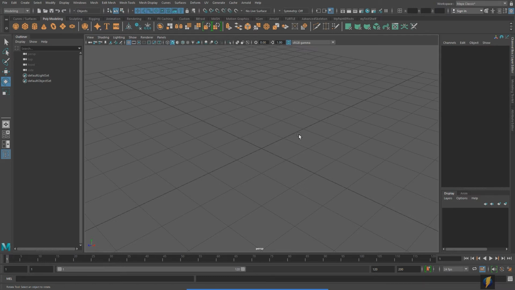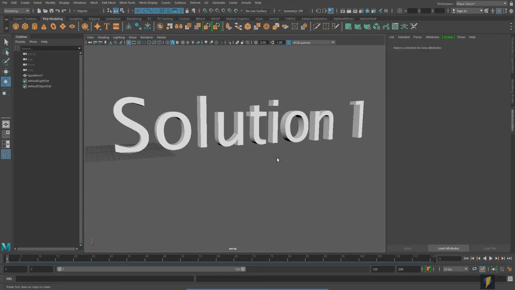Now, before I begin, I would recommend actually pausing the video at this point and attempting to model the 3D paperclip yourself. In other words, coming up with your own solutions. And then resume watching the video a little bit later, and I'll show you a couple of my solutions. So let's go ahead and take a look at my solution number one.